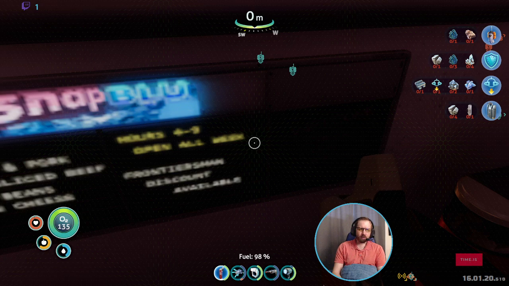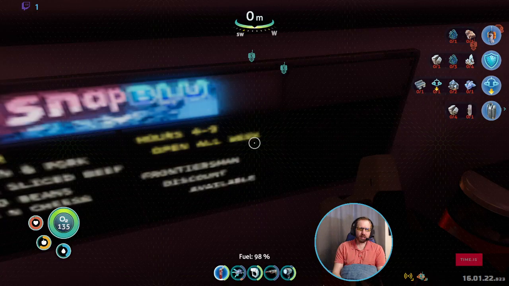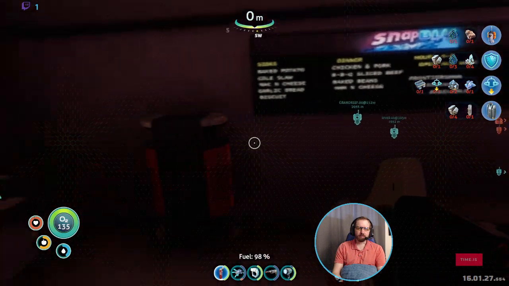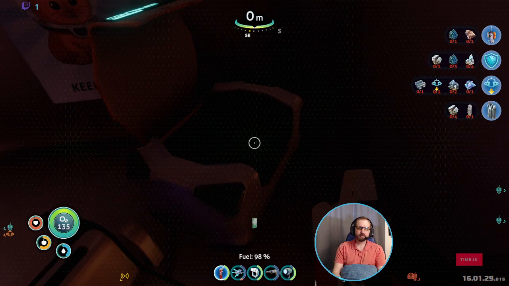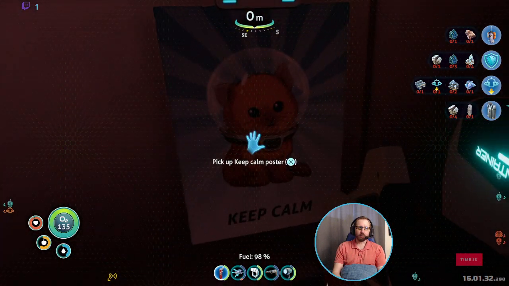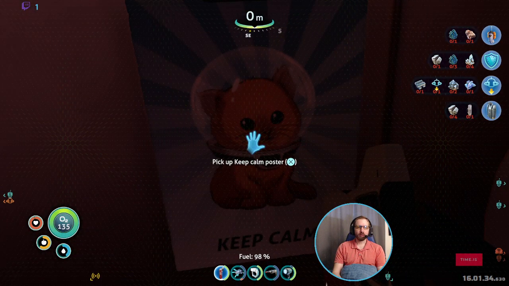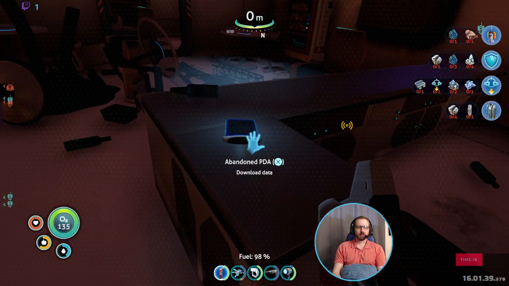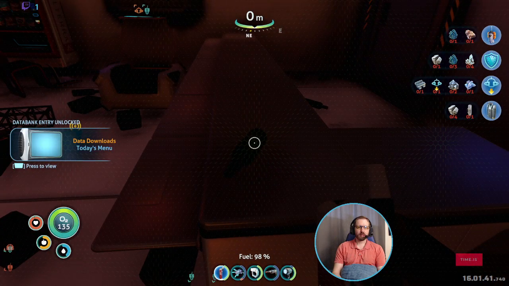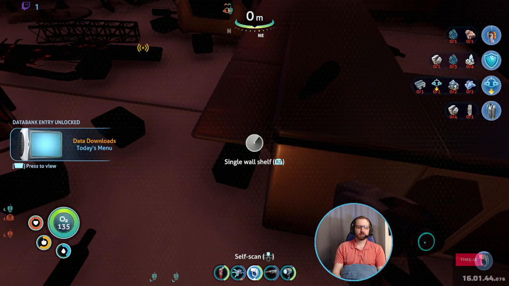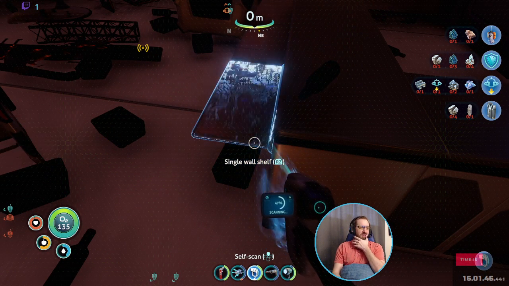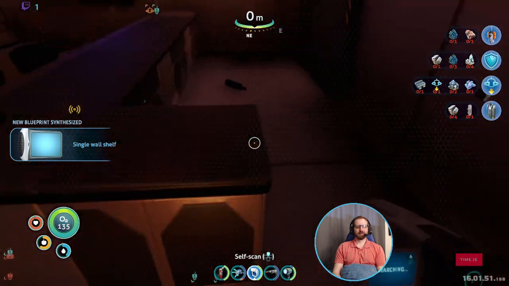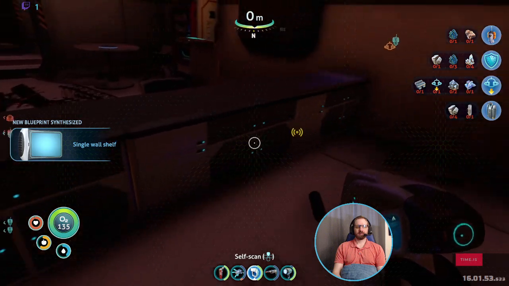Frontiersman discount available, hours 4 to 9. Open all week. Okay. You know, I will not promise to keep calm, but that is a cute kitty, and I'm taking your poster. Search. Salvage. Qualifies as salvage, right? Integrating new PDA data. Posters. New blueprint acquired.